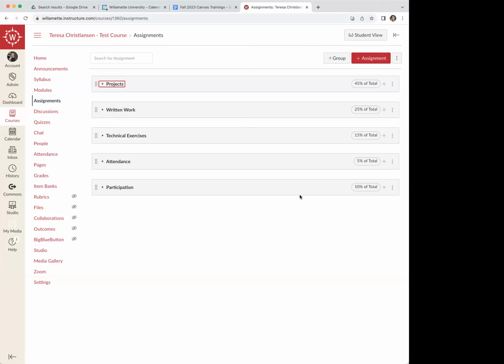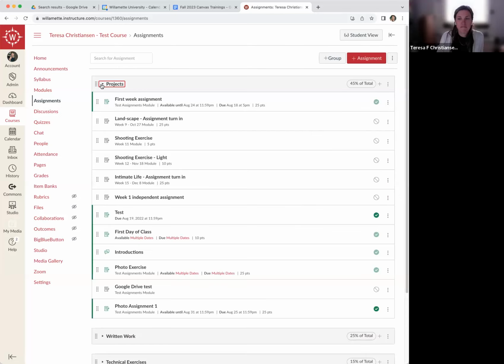If we go back to projects again and expand it. So each project is worth particular points, but those don't have to add up to like 100. I always try to do everything in multiples of 100, but in this way you don't have to do that, right? Because if you're not using assignment group weights, then your points do kind of have to add up.